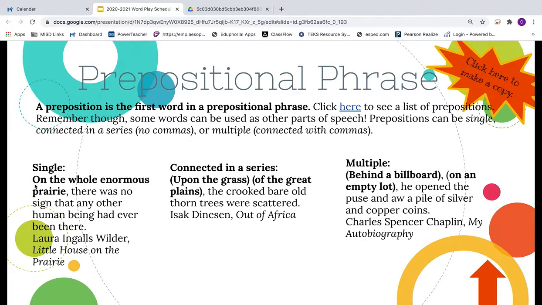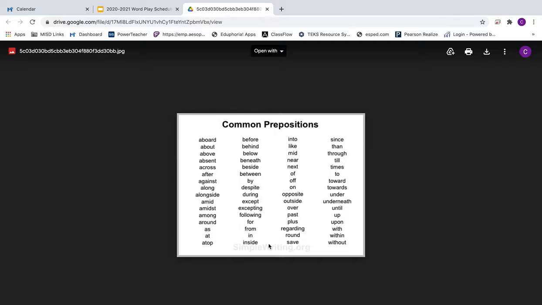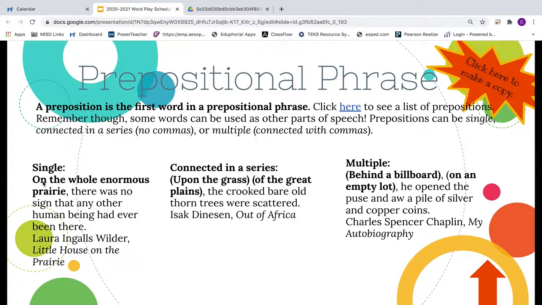So we need to determine whether this is a prepositional phrase. The word is on because it's the very first word. So we go to our list, and here it is. So on is a common preposition. So yes, that is a prepositional phrase: on the whole enormous prairie.